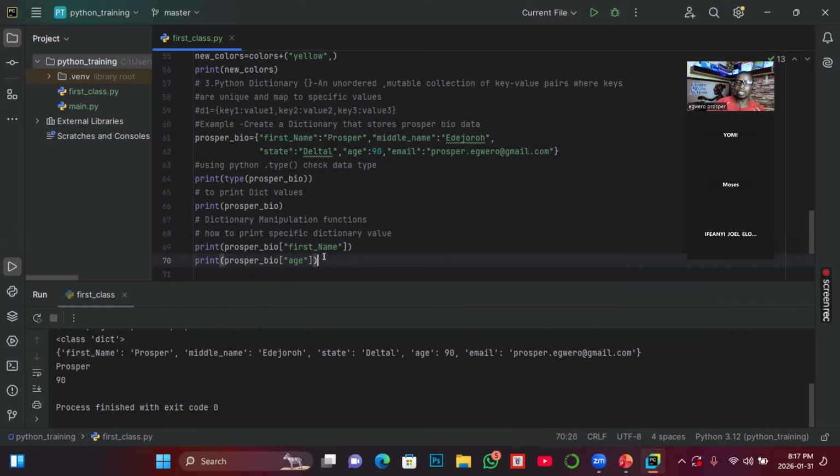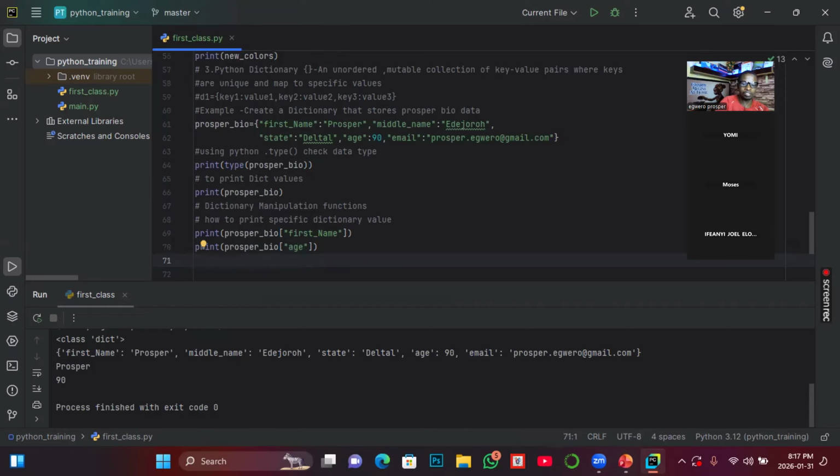Now, since we said that dictionary is mutable, which means that we can update, we can tamper with the content, that will now take us to how to add. I think I've typed it before. Okay, no. How to add new elements to Python dictionary.